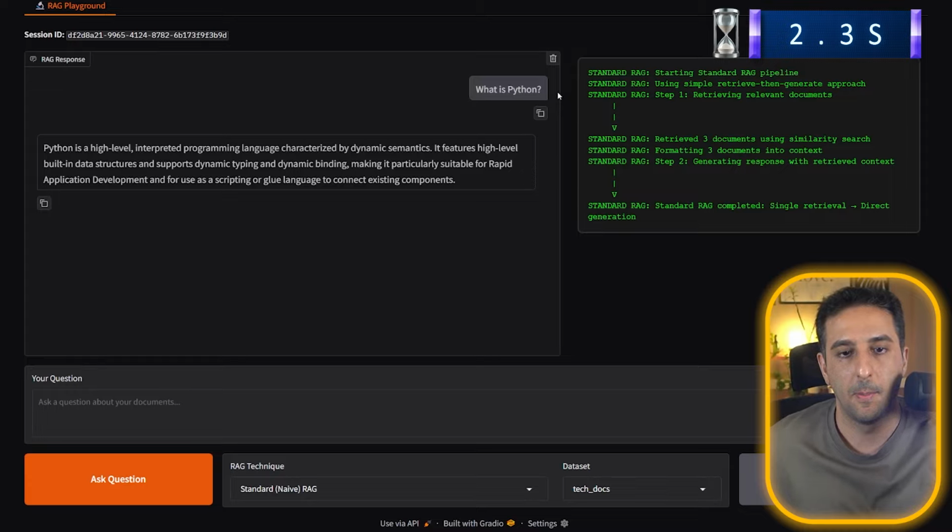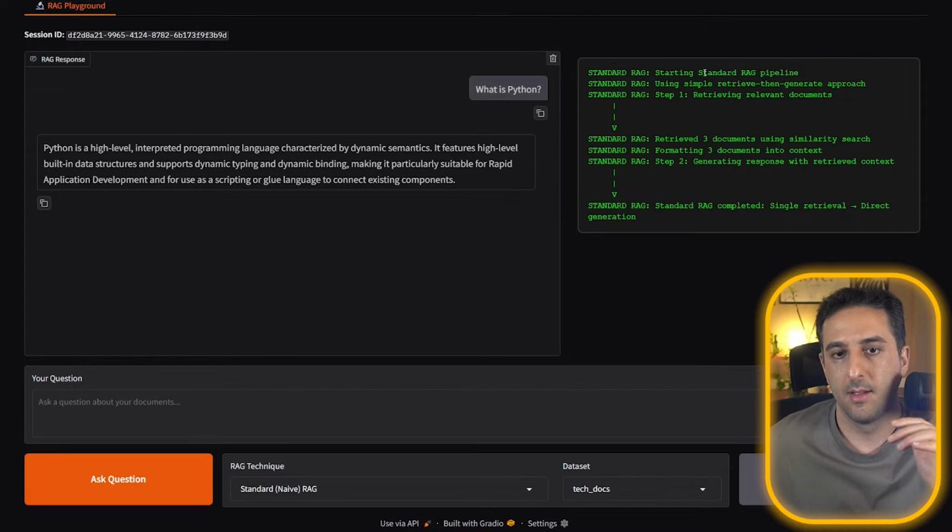Perfect. So this is what happened. We are starting the standard RAG pipeline. It is using a simple retrieve then generate approach. And in step 1, it retrieved relevant documents based on the user's question. It retrieved 3 documents using similarity search, and this number is configurable. If you look into config.yaml, you can change this number.